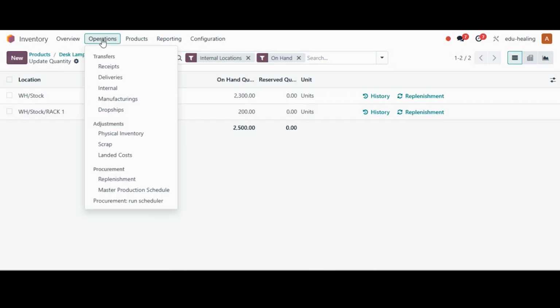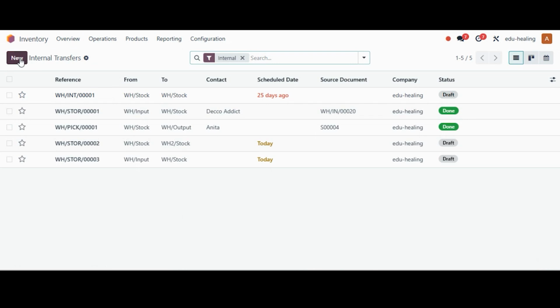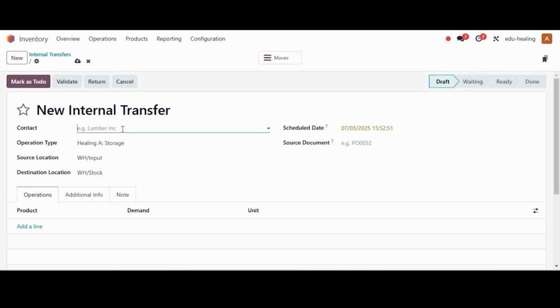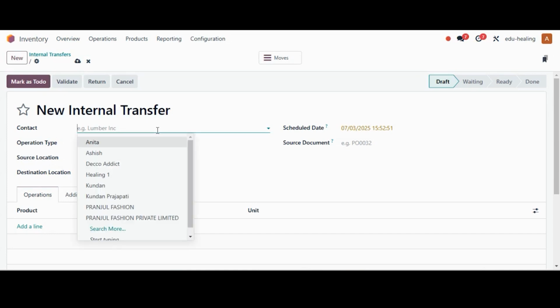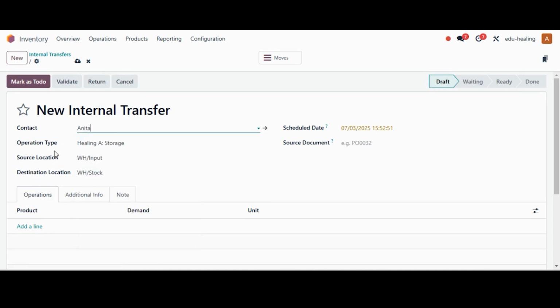Navigating to the operations section here and clicking on internal, we need to click on new to create a new internal transfer. Here we need to enter the transfer details, such as the contact, if you want to add that. So I'm adding Anita US in contact. Then here is the operation type.